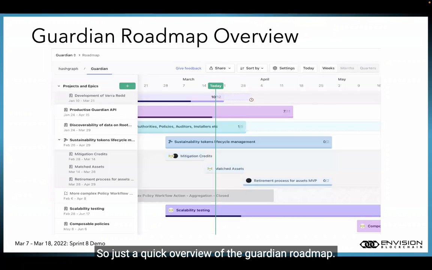So just a quick overview of the Guardian roadmap. As you can see, we have worked on the development of VeraRed in the last release, but we have fixed some of the bugs of the development of VeraRed. We have also worked on productizing our Guardian API by adding more policy deprecation policies. We have worked on the discoverability of the data on root authority, policy, auditors, installers, etc. We have worked on the sustainability token lifecycle management. We are working on the scalability testing plan.